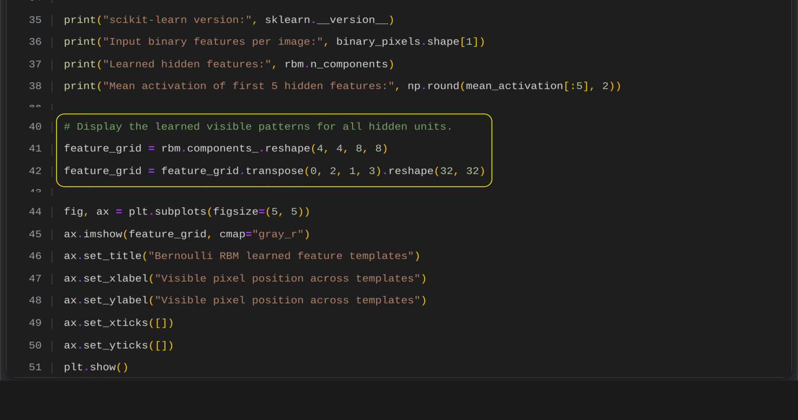The RBM's learned components are reorganized so they can be viewed as one coherent image. First, the feature templates are arranged into a grid that matches the original image structure. Then the grid axes are transposed to align the features correctly. The result is reshaped into a single 32 by 32 matrix, making the learned patterns easier to display and interpret.